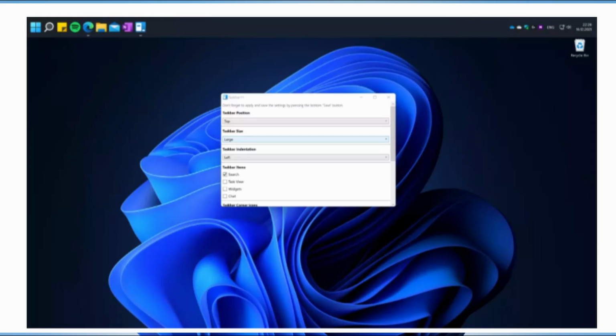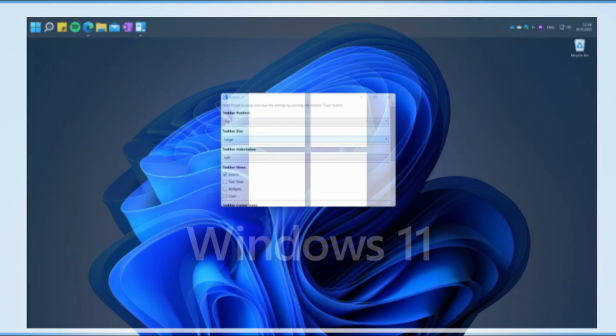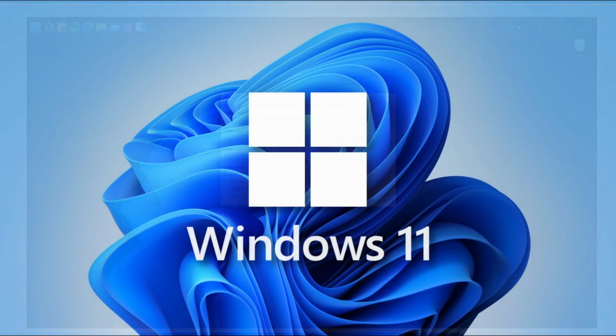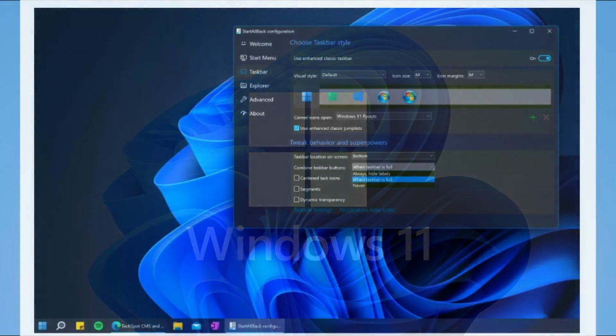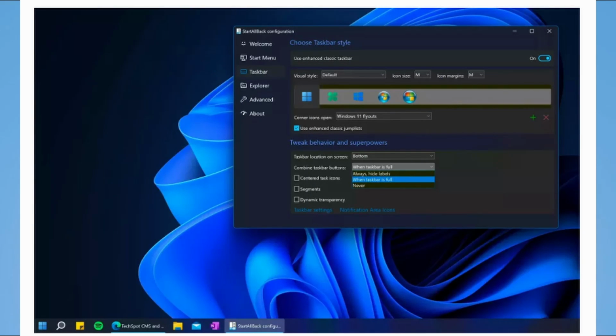If you want to be able to move the taskbar to the left or right edges of the screen, you'll need a paid tool called Start All Back, $5. This app also allows you to show labels on task icons and prevent grouping of taskbar buttons, two features that Windows 10 had and aren't present in Windows 11. But more importantly, this will bring back the taskbar context menu that everyone is familiar with.